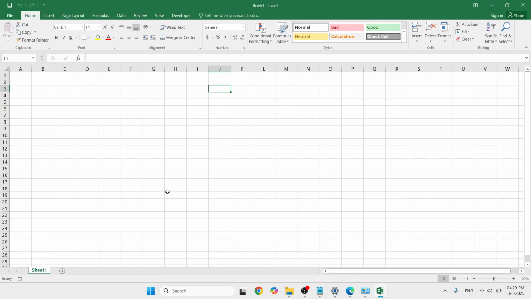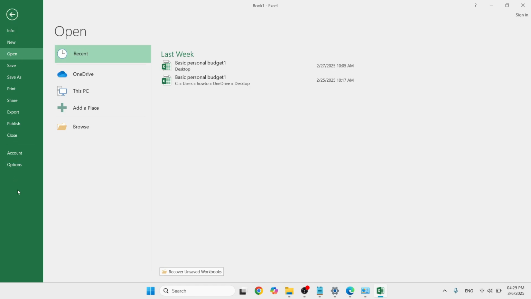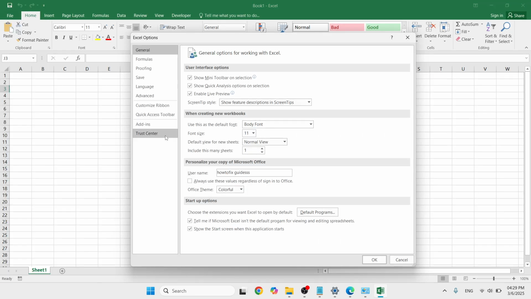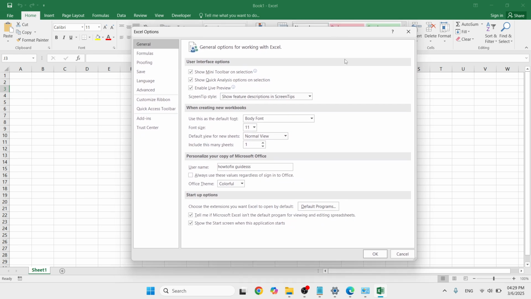And the moment you've clicked on it, you need to proceed to the upper left side of your screen. You can see there an option called File. Click on it. And here you need to scroll down and next to Account, you can see there Options. Click on it so that you would be able to see this new window which is called Excel Options.